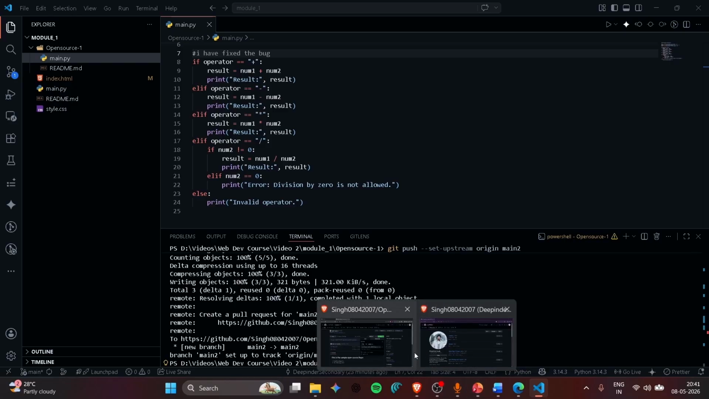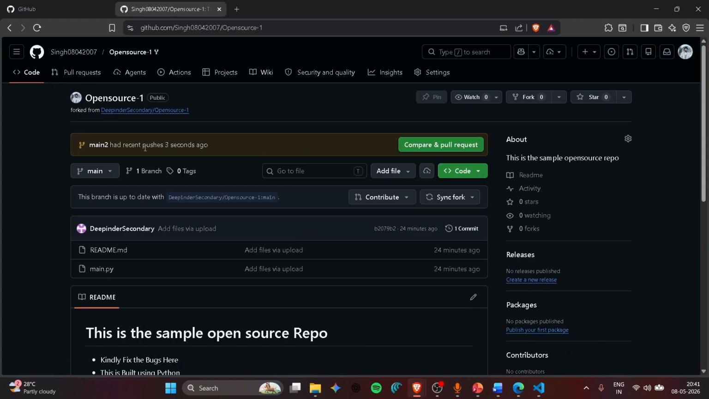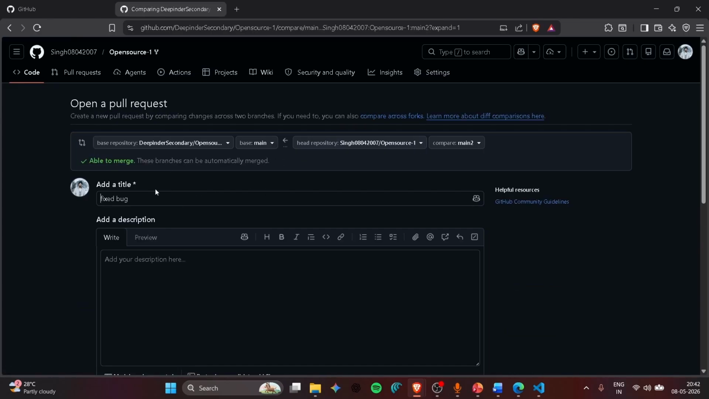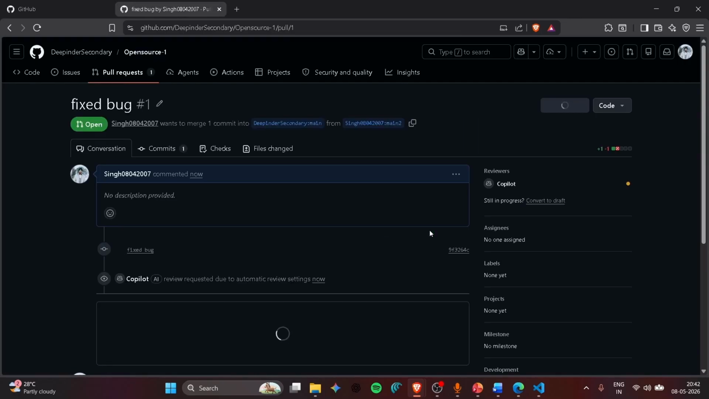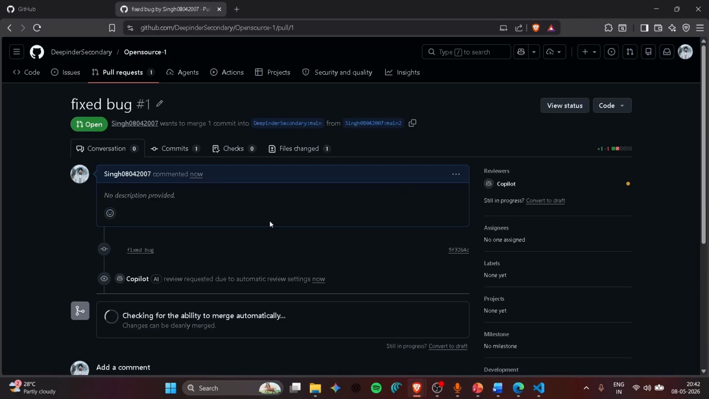I will show you. Okay. Here main2 has had recent pushes. So we have to click compare and pull request. We'll click here. We have to write "fixed bug" and create pull request. So we have created a pull request from our side. It depends upon the organization whether they will accept our pull request or not.